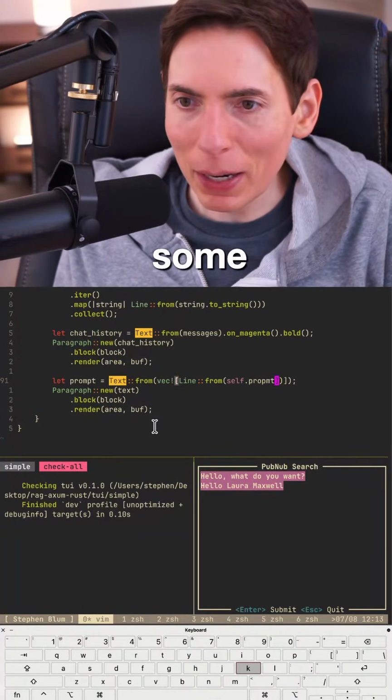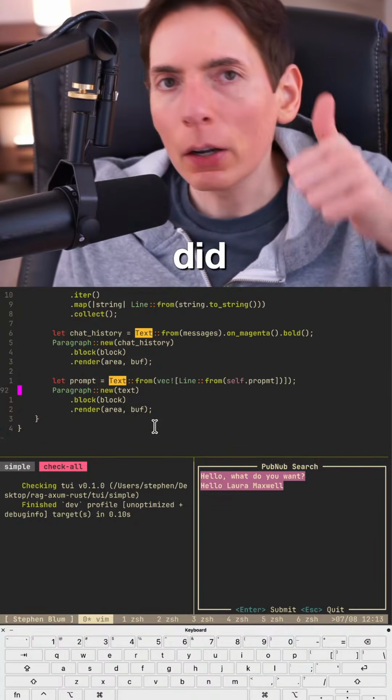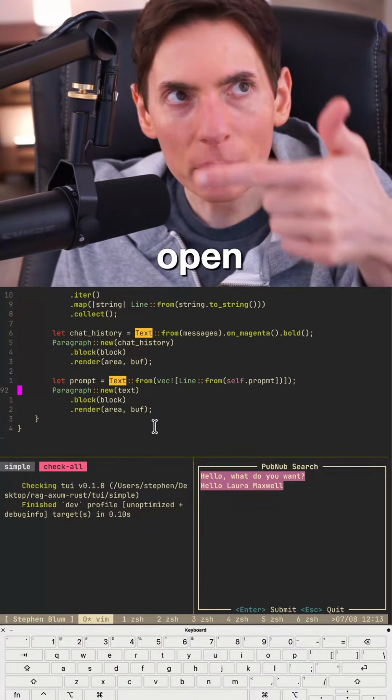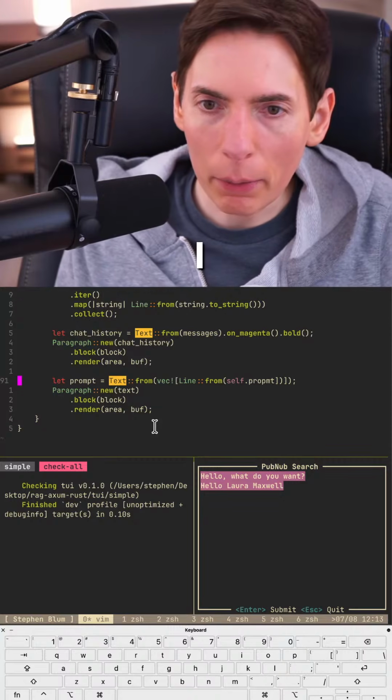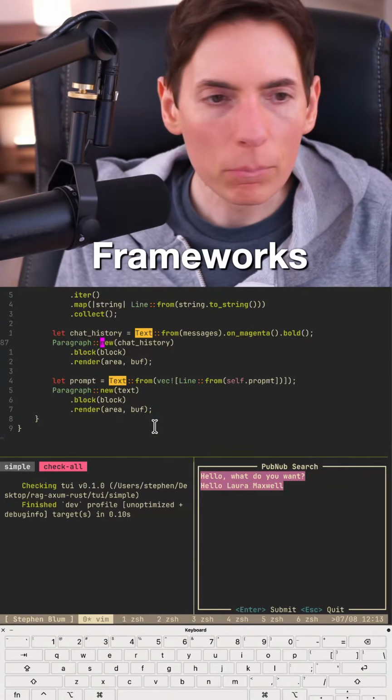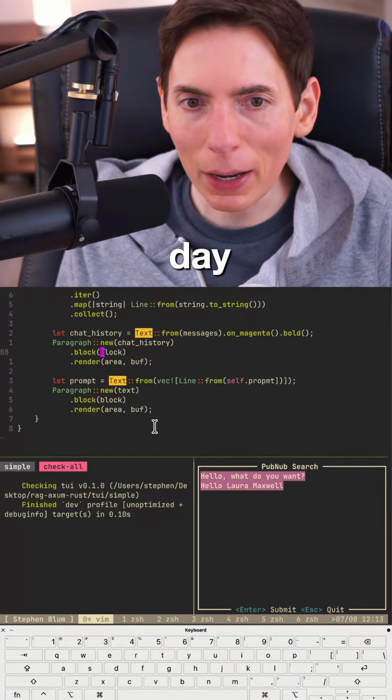I did. I built some games. I sure did, in DirectX and OpenGL. Those are the frameworks I used, the old frameworks back in the day.